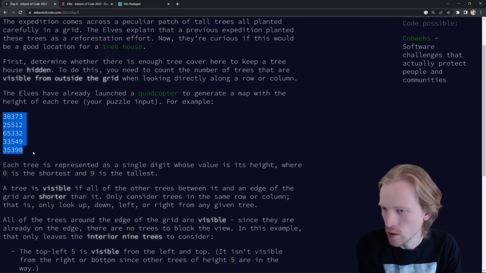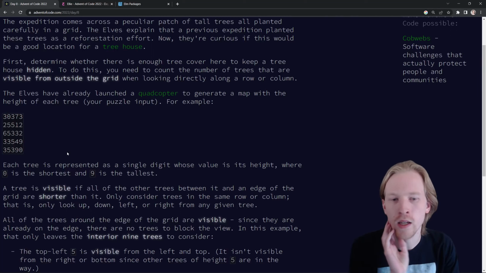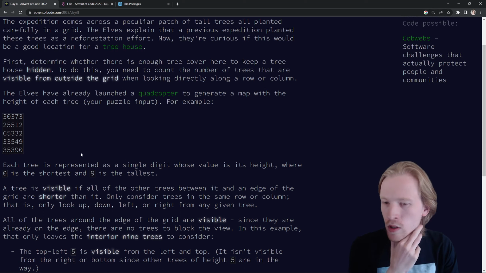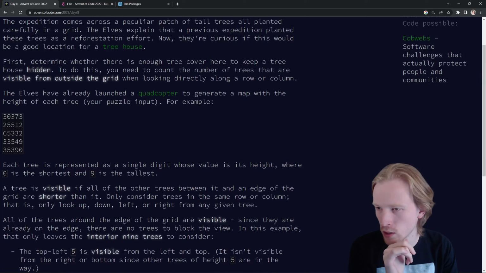3037. Okay, so this is our little sample input. Each tree is represented as a single digit whose value is its height, where 0 is the shortest and 9 is the tallest. A tree is visible if all the other trees between it and an edge of the grid are shorter than it. Only consider trees in the same row or column. That is, only look up, down, left, or right from any given tree. So like if we were looking at this tree, we would only look at the things above it, the things below it, the things to the right, and the things to the left.